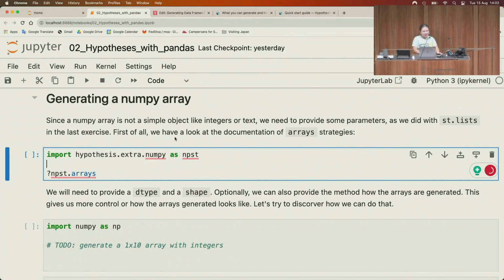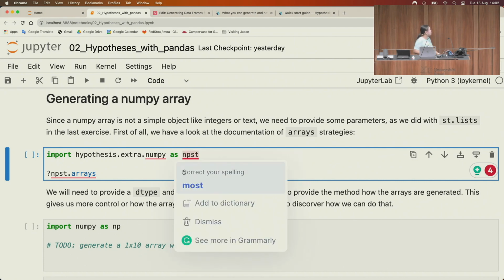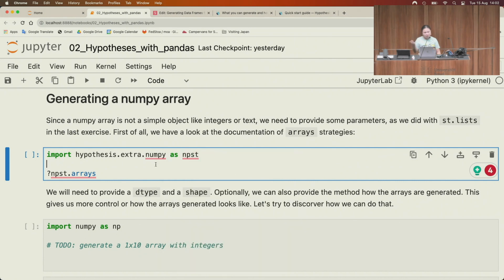Now let's understand how to generate a NumPy array first. It's the first thing before we go to Pandas, we will look at NumPy, and all these extra strategies live in a different place as well. Remember, before we just did from hypothesis import strategies, but here it's sitting in extra, so we have to import it like this. And I like to call it npst, because then I know it's something to do with NumPy strategies.